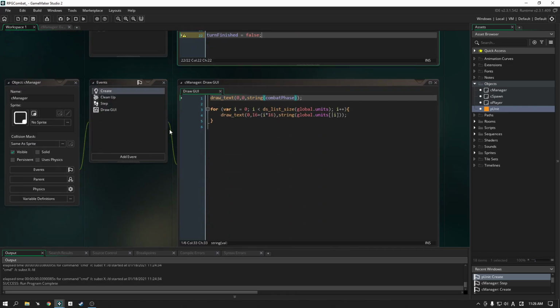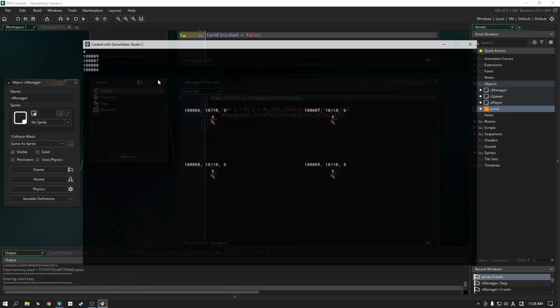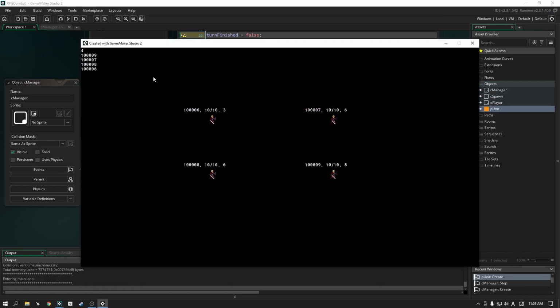Actually, before we get started, let's play our game and see what's going on here. So in the top corner we have our combat phase followed by our unit list, and then of course we have each of our units playing their idle animations down here, and they have their IDs, their health, as well as their speed printed above them.